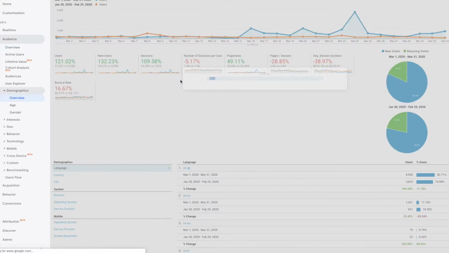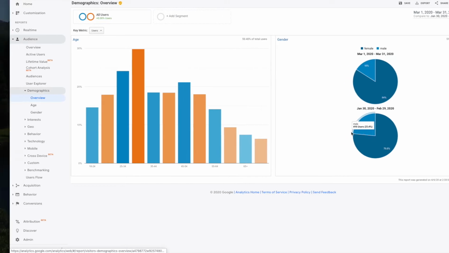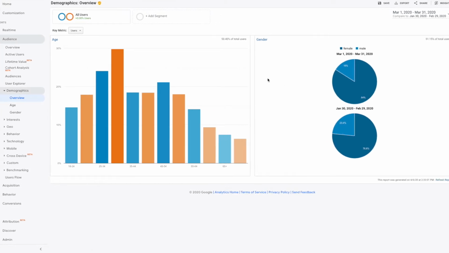So now looking at the demographics, we can now see, for example, that in March we've got slightly more females than males accessing from the previous month. And also there are more users aged 45 and over accessing during March than there were in February.